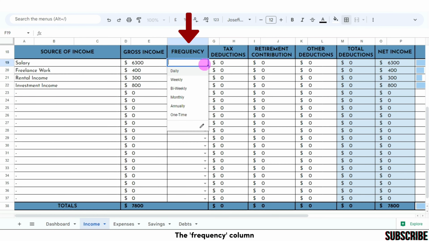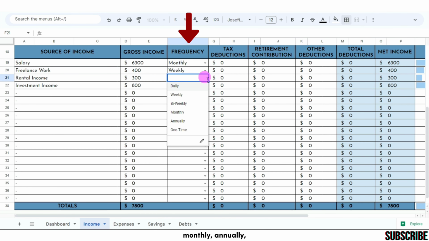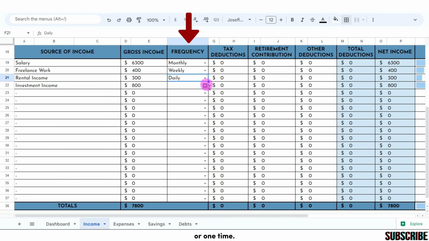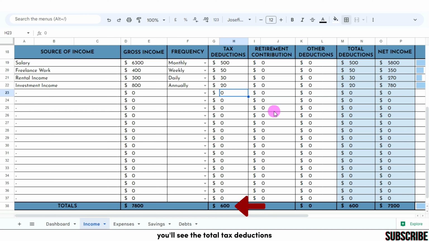The frequency column is where you input how often you receive your income. Select daily, weekly, bi-weekly, monthly, annually, or one time. The tax deductions column is where you input any taxes that are deducted from your gross income. At the bottom, you'll see the total tax deductions, which is automatically calculated.